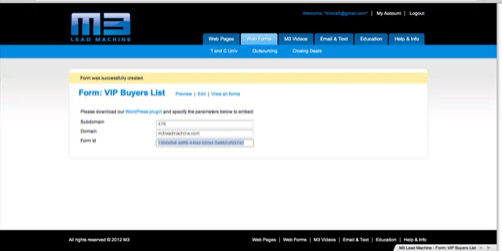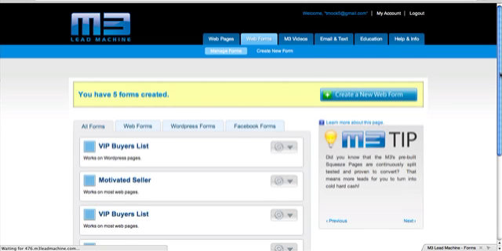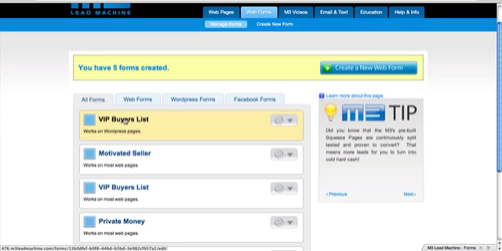So what we're going to do is we're going to go back to lead machine and go ahead and hover over forms. Go to manage forms this time, because the cool thing is by default your M3 account already has some default forms. So we're going to create our buyers list form. Oops, we're going to go back.